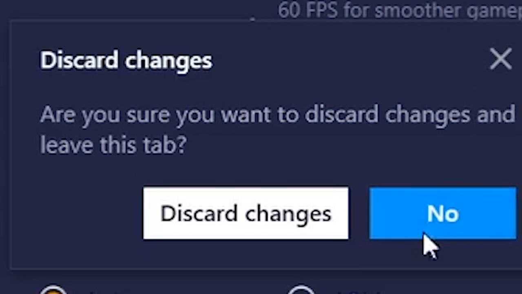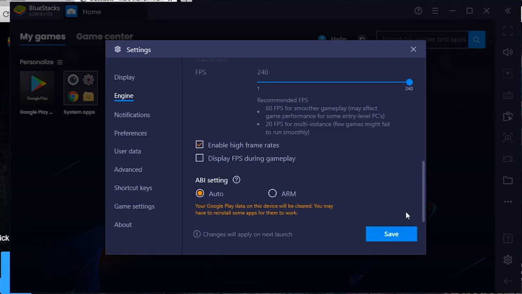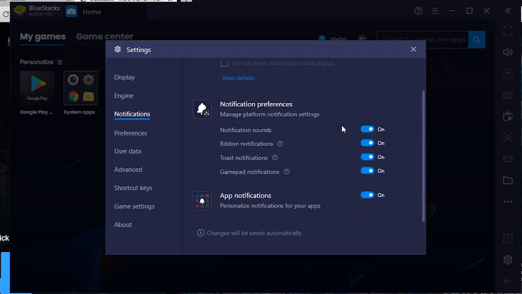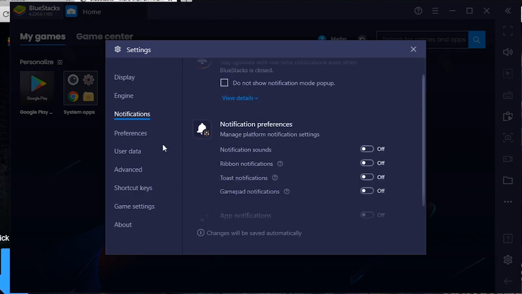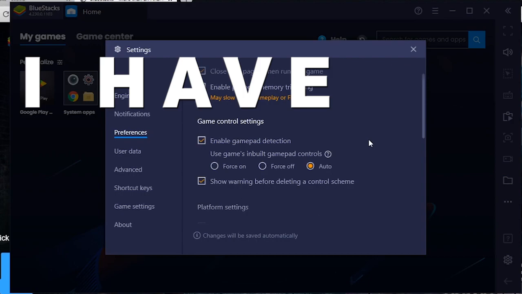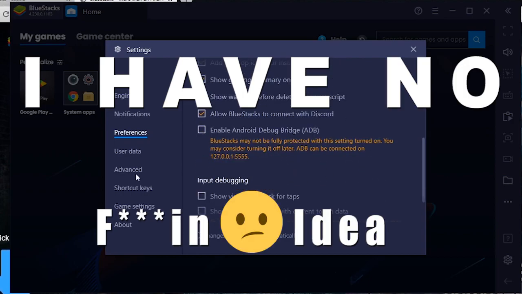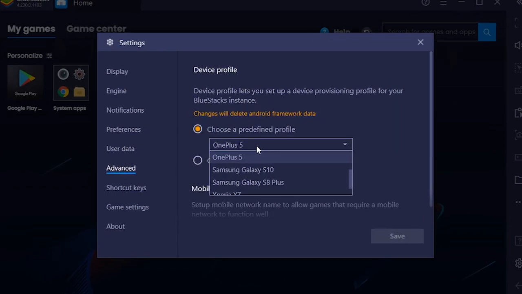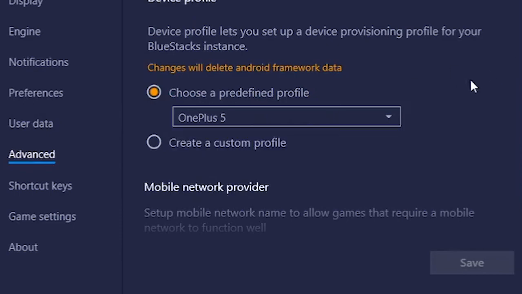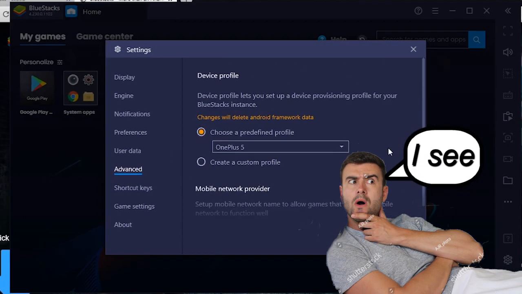WTF. This was not in the part of the script. Anyways, save it. Turn all of these freaks off, of course, if it ain't one of your fetish. I have no fucking idea what the fuck are these. Well, here you can change the system device. Who would have thought of that?